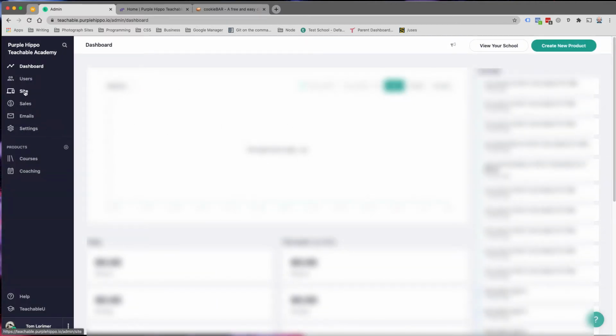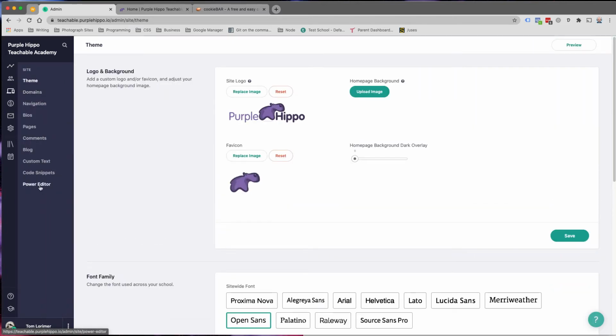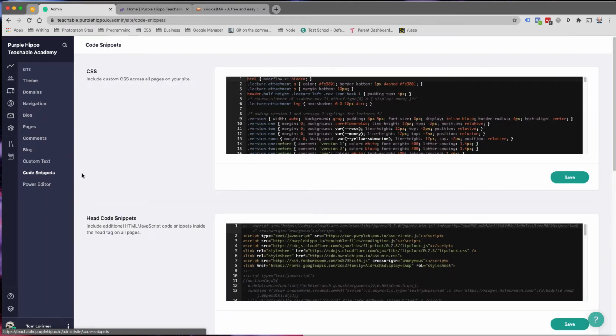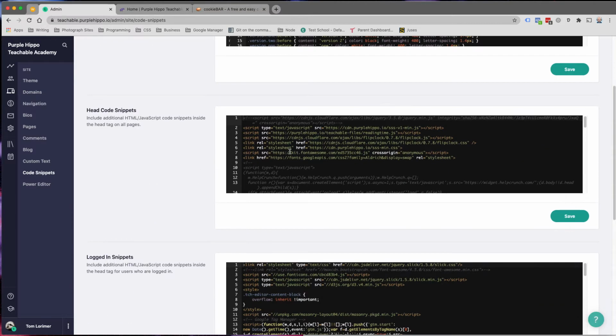Click on site and go down to the code snippet area. Now, if you have the free plan, and maybe even the basic, I think with the basic plan you get access to it, but if you have a free plan, you will not get access to these panels or these areas. So you need to have the basic or above before this is unlocked for you.